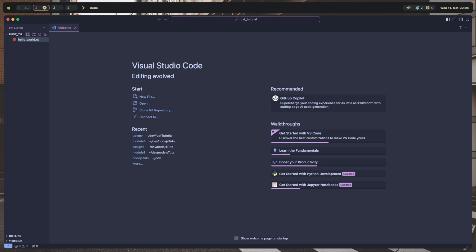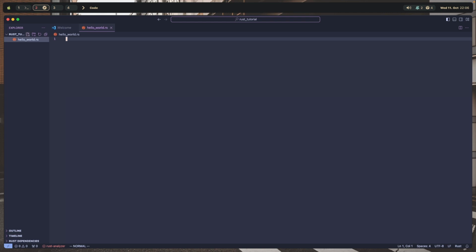The name of the file, you can name it what you want. It doesn't really matter. But this is more of a convention, not a rule. Rust follows this snake case naming convention. That means all files start with small letters and words are separated by underscore. That means we do not write hello world, we write hello underscore world. It's just a convention. It's what people use.